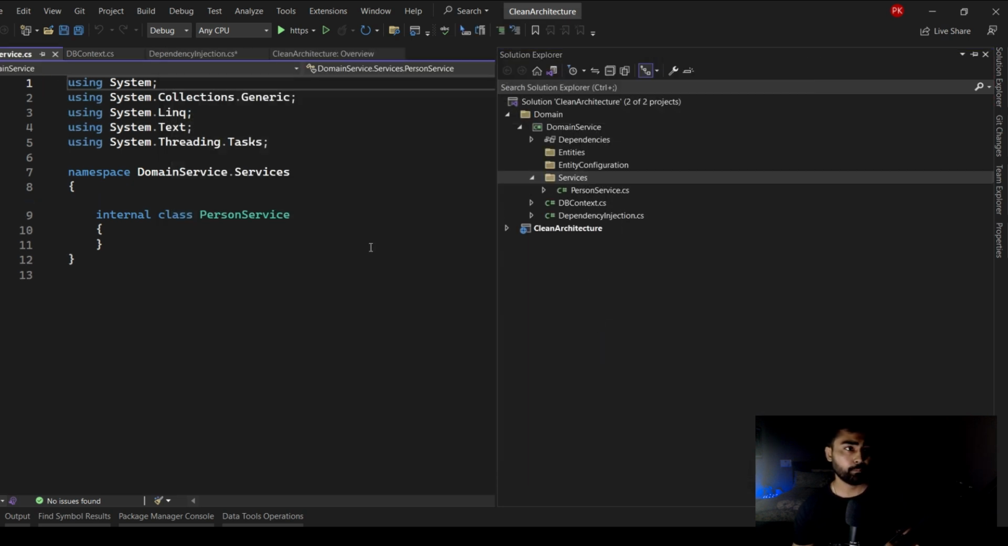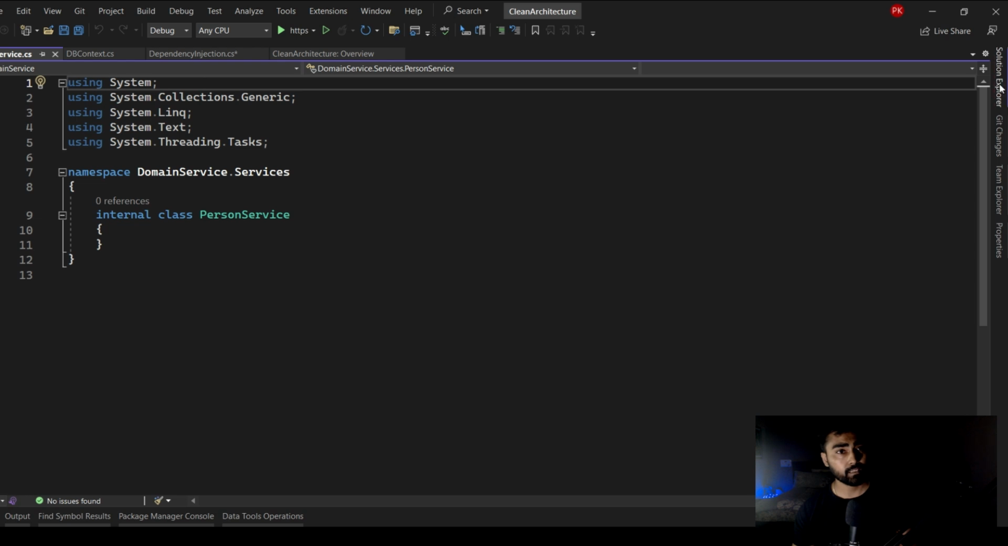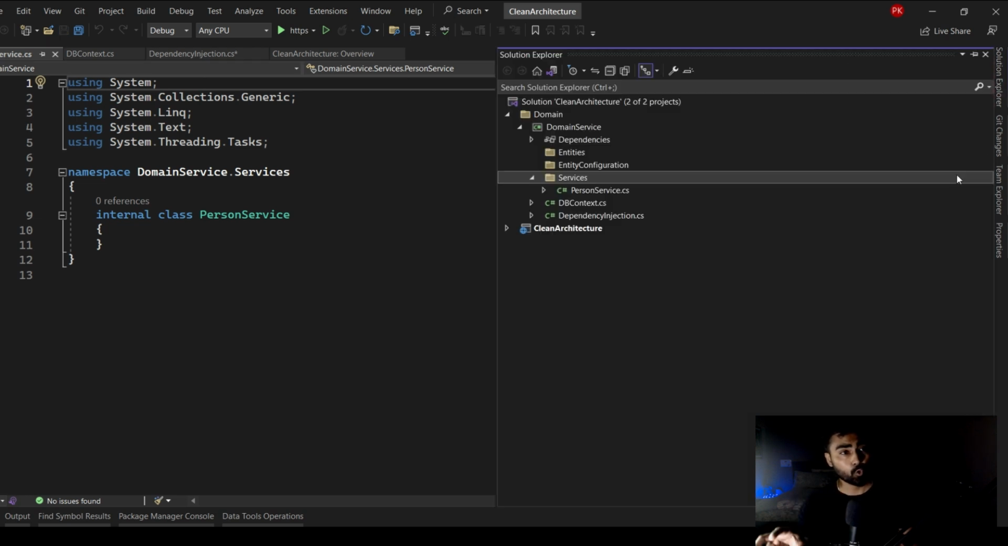And in the PersonService you will make a method that will go to the context and fetch the data from the person entity, so GetPerson. Okay, so everything related to database or entity will be under domain service.